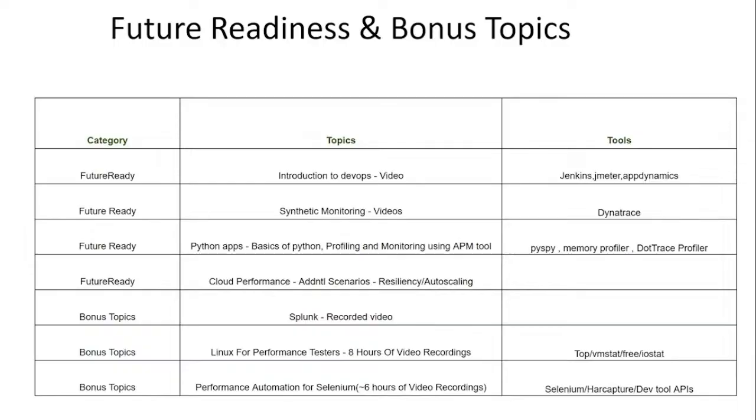What are the practical challenges when we are trying to integrate performance testing into a pipeline? What we should do, what we should not do. That content you will be getting access to once you enroll.